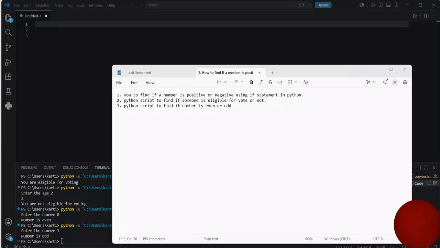Today we're gonna learn the if statement in Python. So there are three tasks here. First one is how to find if a number is positive or negative using an if statement in Python. Second one is a Python script to find if someone is eligible to vote or not. Third one is a Python script to find if a number is even or odd. So let's get into this one by one.